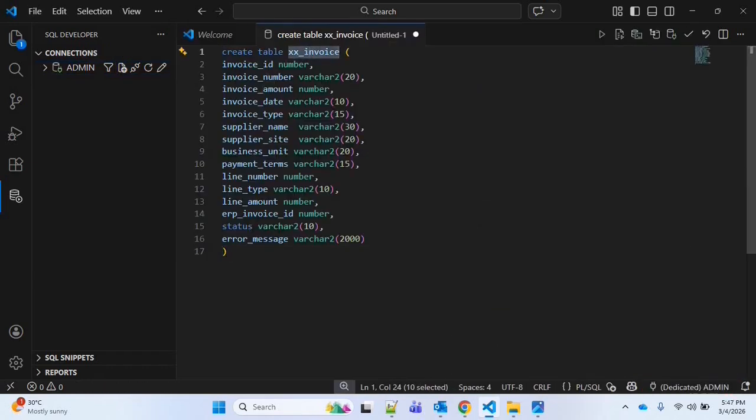Then I'll open a SQL worksheet and create the table xx underscore invoice. In this table we have invoice details like invoice number, invoice amount, invoice date and type. Then we have supplier name, supplier site, business unit, payment terms, and we have the line details as well, which are line number, line type, line amount. And then we have a column ERP invoice ID. Here we'll store the invoice ID that will be generated after the invoice is created in ERP. Then in the status column we'll update the status of each invoice. And if we get the status as error, then we'll also store the error message.